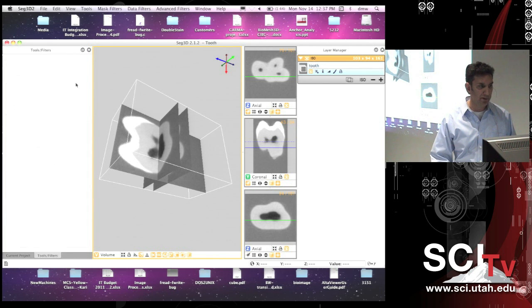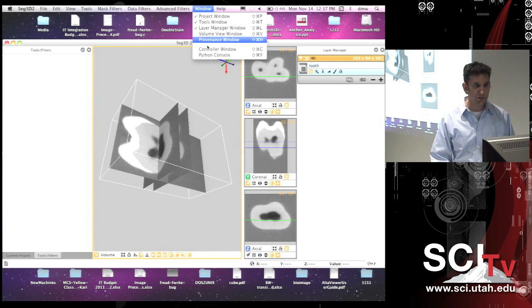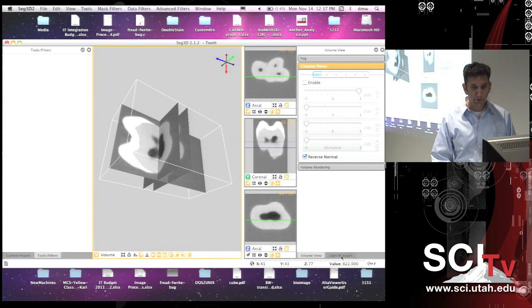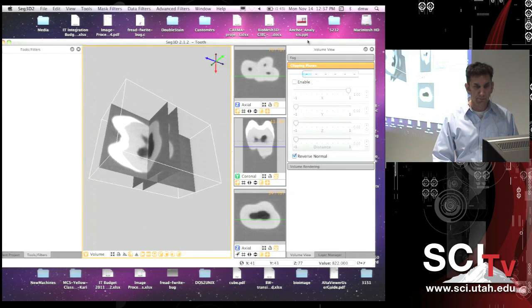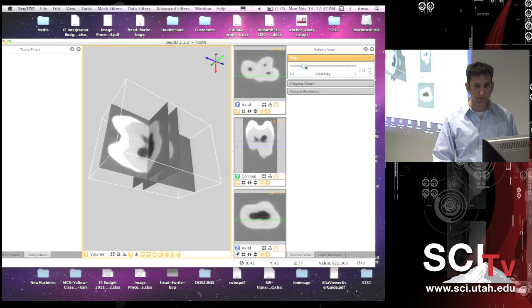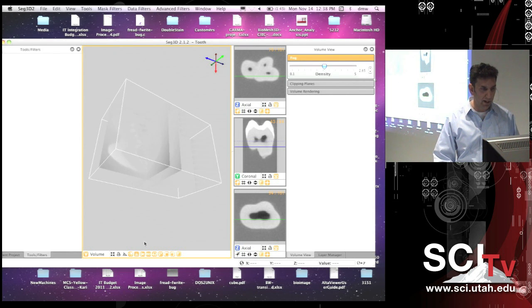We also have the tools and filters. I showed you the threshold thing briefly. But there are two windows that aren't showing up. The volume view window puts itself down here. For the volume view, there are three things that we can control from here. This is the fog that we saw a second ago. If I turn this back on, this is controlling how dense the fog is.